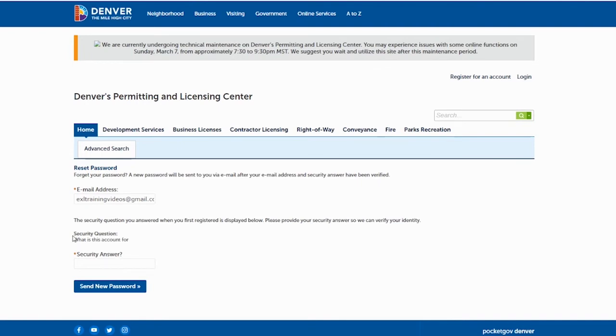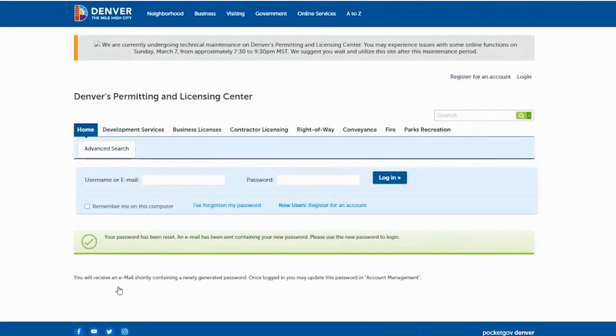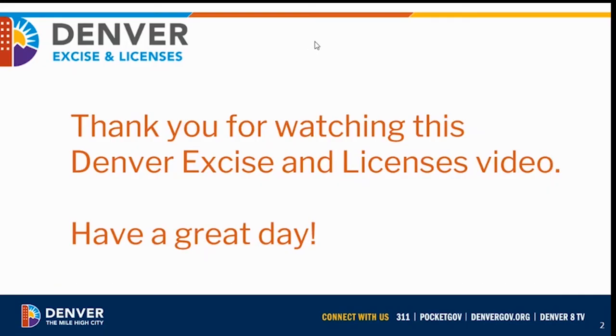A lot of people will do like, what was your favorite dog? What was your first car? Something like that. And then you'll enter in the security answer. And then you will click on send new password. And then that password will be emailed to that email address. And then you'll follow the normal procedures to reset your password. All right, and so that is how you reset your password.